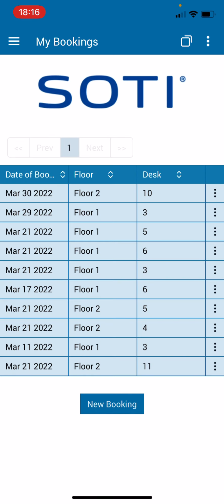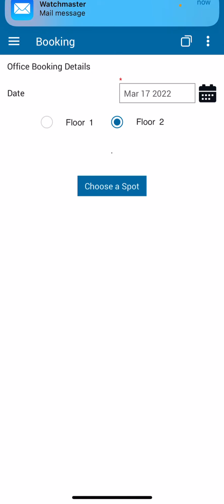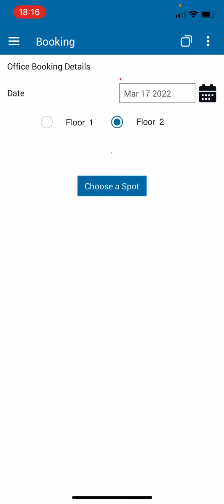And as you can see, that reservation has gone to the very top of my bookings. So we've now got desk 10 reserved, floor 2 on the 30th. If I needed to make an edit to that, or I needed to delete that entry, the 3 little dots next to each line, if we tap on that, it gives us the option to edit or delete. If I was to edit, it would just go back to the beginning and give me the option to rebook, change the date, change the floor and so on.